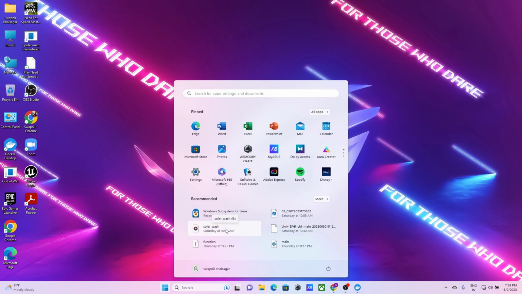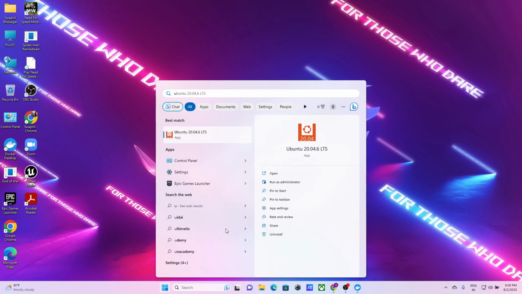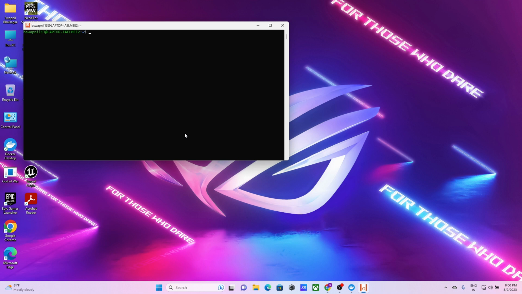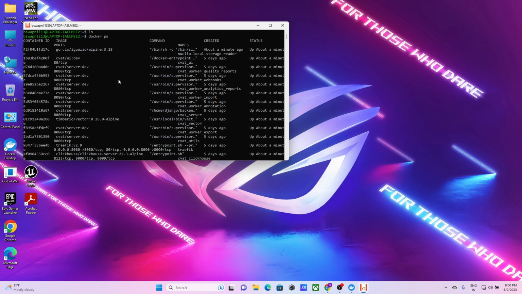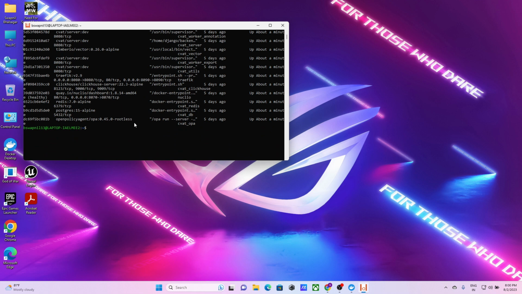Now open the Linux. Here, check for Docker using the command docker ps. When we execute the docker ps command, we can see all the running containers. This means that our Windows and Linux are sharing the same Docker and the same CVAT.